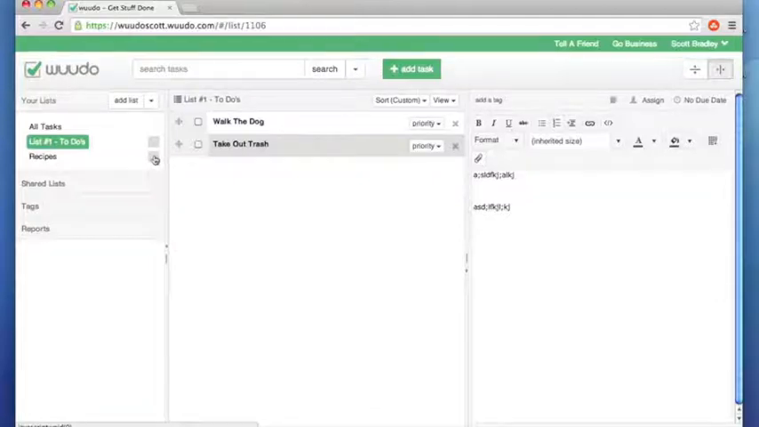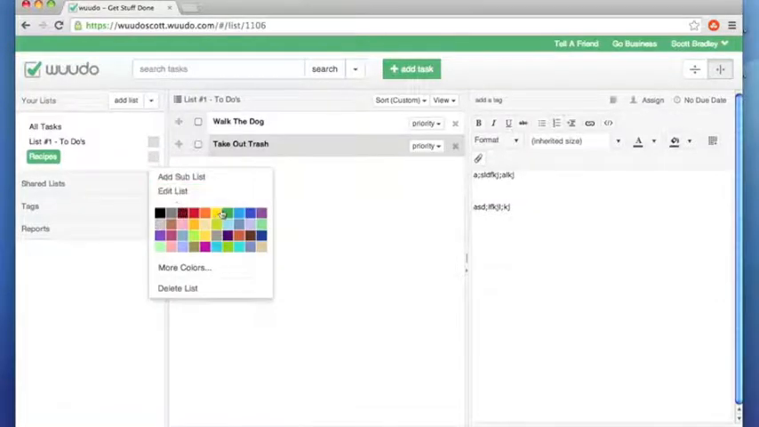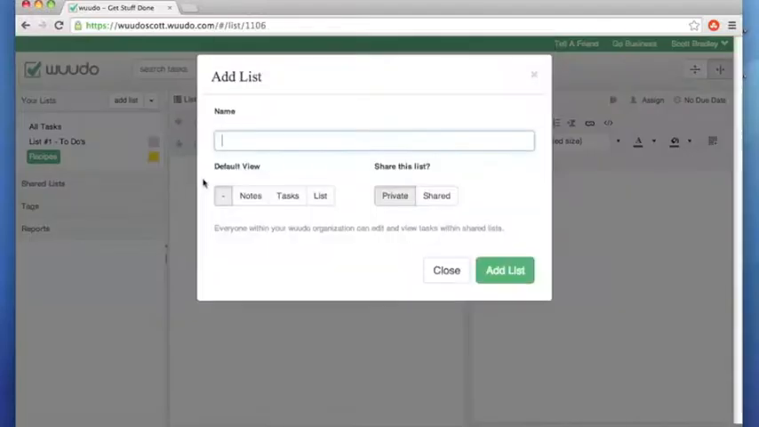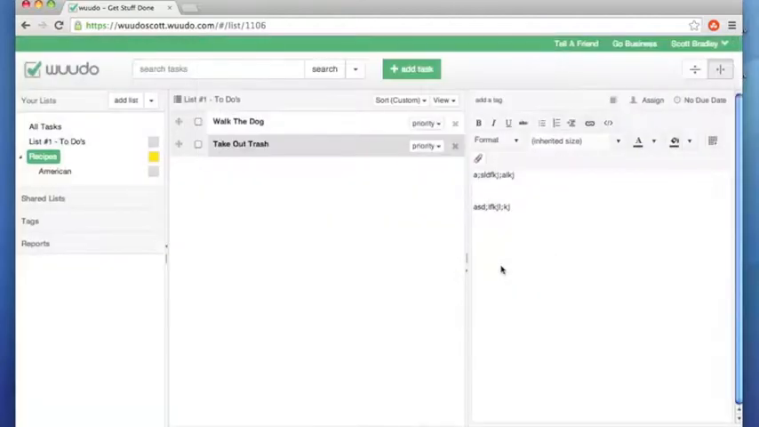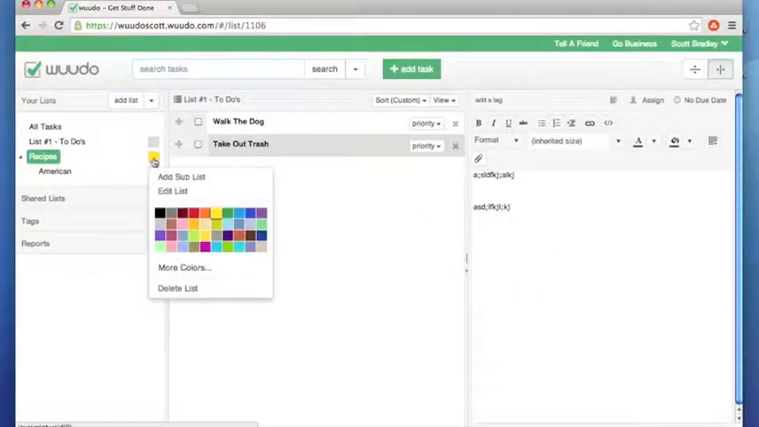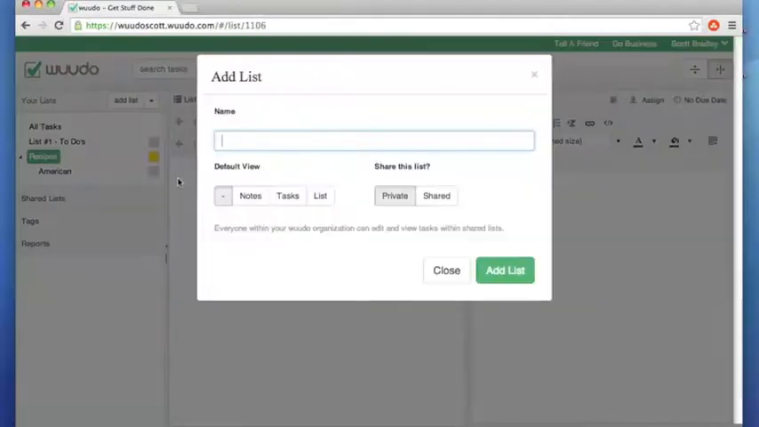What you're going to do is you're going to click this gray box, and again, you can also change the color of this box to whatever it is that you want. And then you basically click here that says Add Sublist. Boom. So let's say this is American food. Add list. And let's say the other kind of food that you want to do is you do another sublist under recipes. And let's just say this is Chinese.